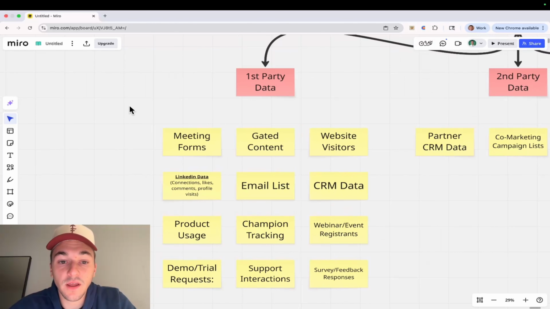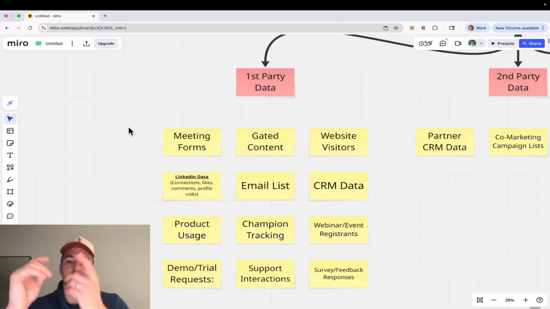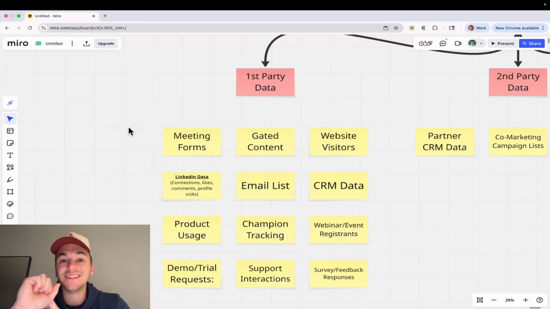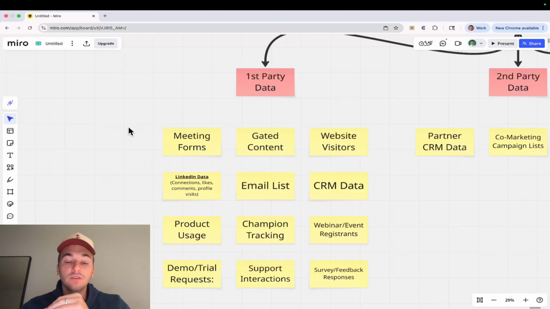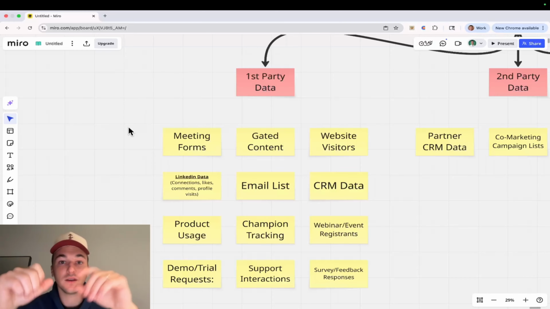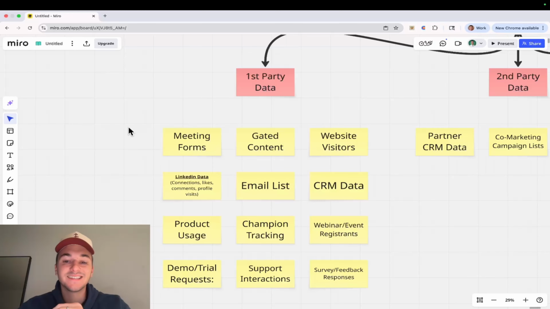First party data is essentially data you collect. So through meeting forms, whether that's booking calls like Calendly forms, or gated content. This could be lead magnets, or people on Instagram saying, hey, do you want this free resource? And then you click on the link and you have to put in your information. That's gated content.